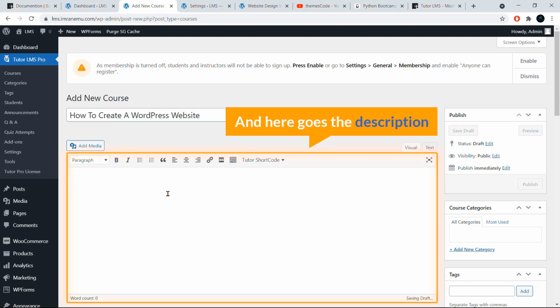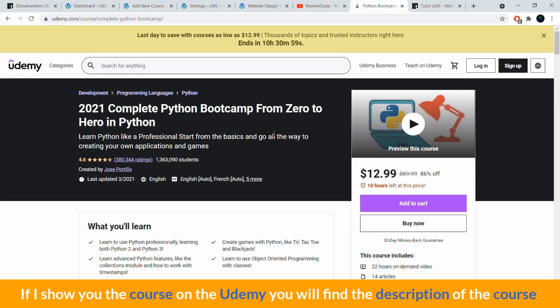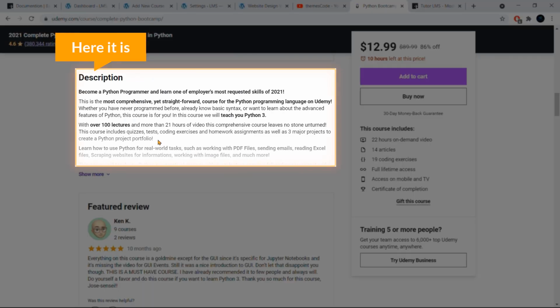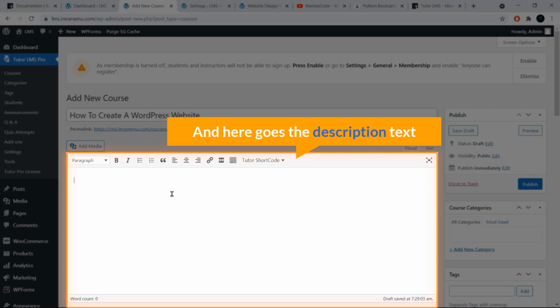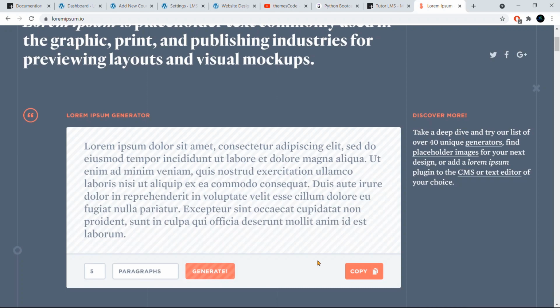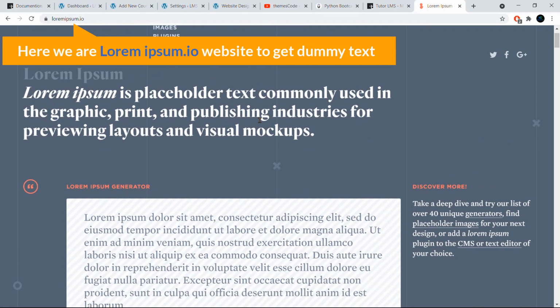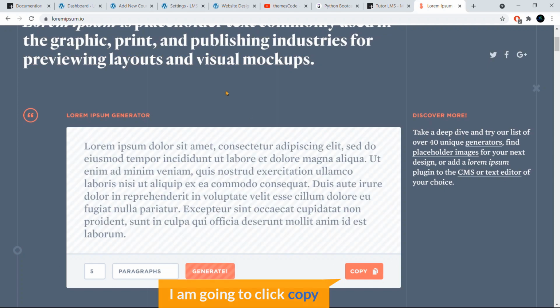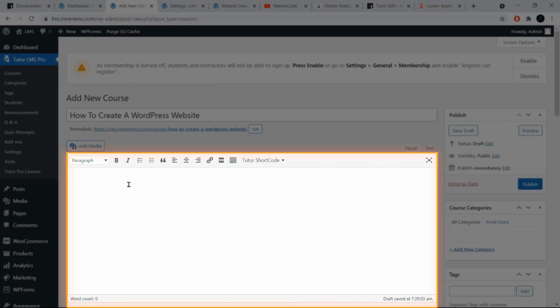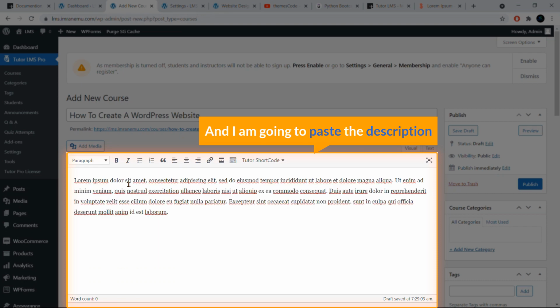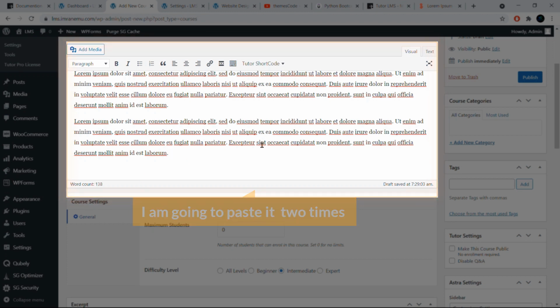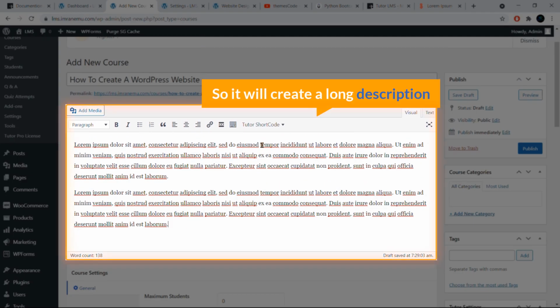And here goes the description. If I show you the course on Udemy, you will find the description of the course. Here it is, description. And here goes the description text. So I'm going to use some dummy text. Okay, here we are, loremipsum.io website to get some dummy text. I'm going to click copy and get back here, and I'm going to paste the description. I'm going to paste it 2 times, so it will create a long description.